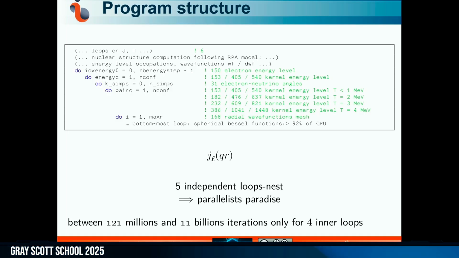So this was not as nice as what you can see on the slide, but all the conditions were here to be in the paradise for a parallelist because a lot of independent loops were at play. Between 100 million and 10 billions of iteration only for the 4 inner loops. So you can express a lot of concurrency.